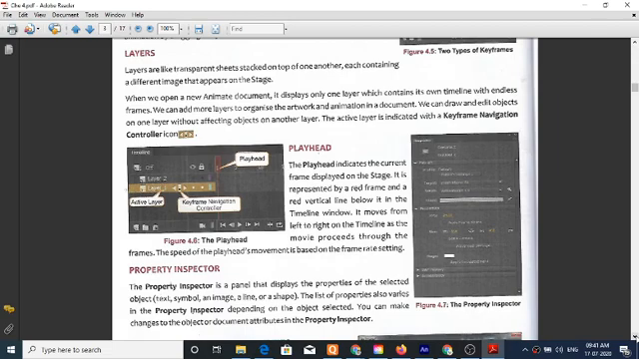Now, Properties Inspector. Properties Inspector is a panel that displays the properties of a selected object like text, symbols, animations, lines, or shapes. These are the objects of animation videos.